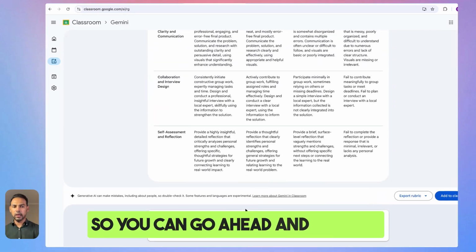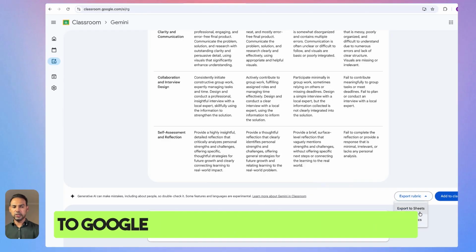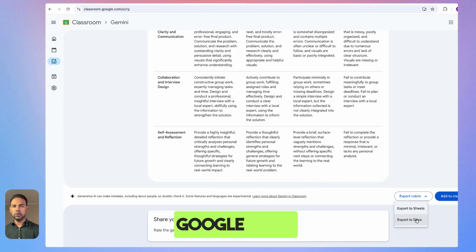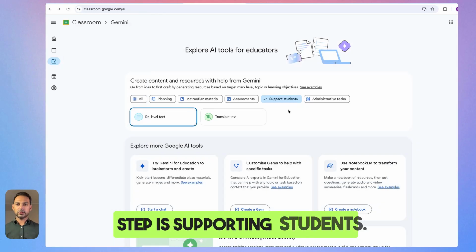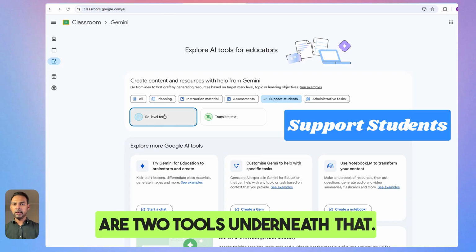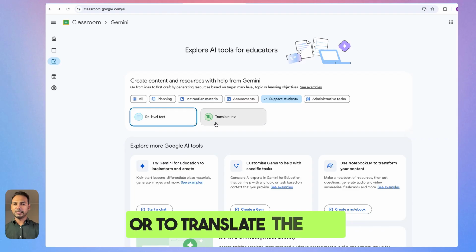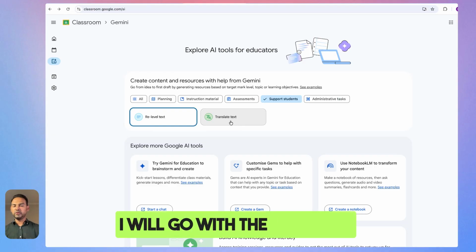So you can go ahead and you can export the rubric. You can export it to Sheets, or you can export it to Docs. The next tab is supporting students. So I'll click on that, and there are two tools underneath that, which is to relevel the text or to translate the text. I will go with the first one.